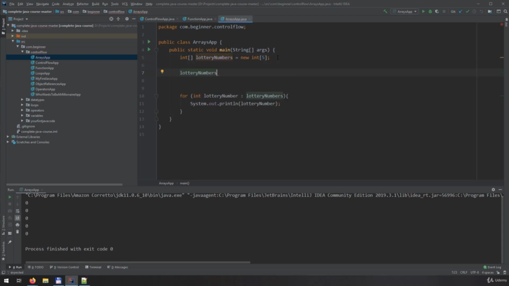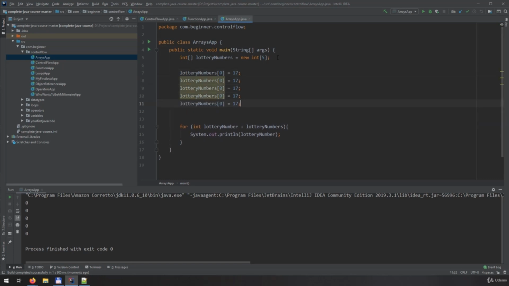Now assign values to the elements, use the array's name, lotteryNumbers, square brackets, index 0 equals 17, semicolon. Now double this line 4 more times. Change the indexes to 1, 2, 3, and 4. Change the values to random numbers. Just like this. Now run our code again. And now the array is filled up.